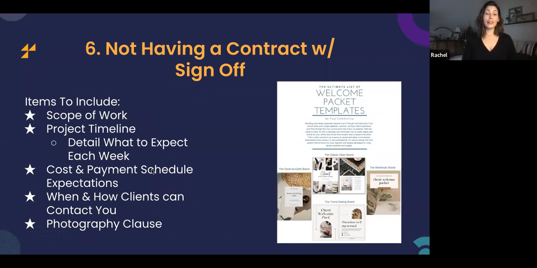When and how clients can contact you, way better to have this written in a contract that you go over up front, because clients do not have boundaries when it comes to getting their personal space done. If you don't want a text message at 9 a.m., or if you don't want the expectation that you're going to respond to a text message at 9 a.m. on a Sunday, clearly lay that out.